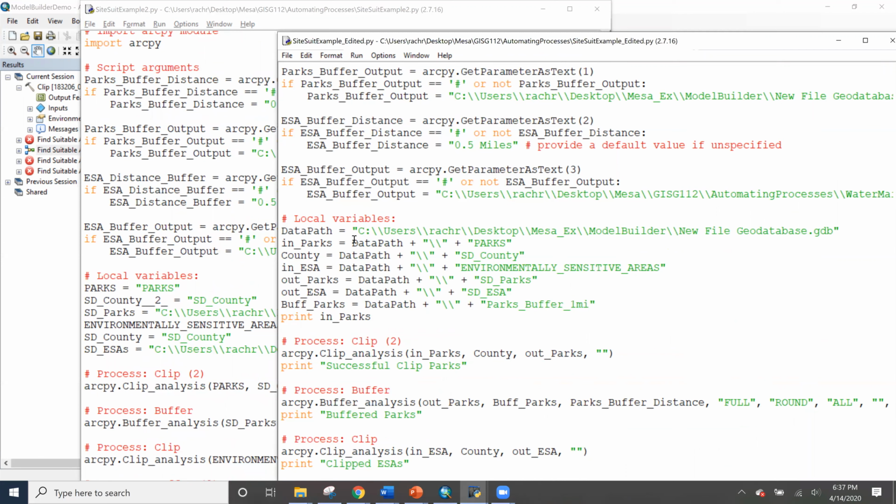So if we just set a data path saying all of our data are saved in this one file, that assumes all your data are saved in one file. We can set that data path, and it will always tell it to go back and look for the data there. I also changed around some of the variables.